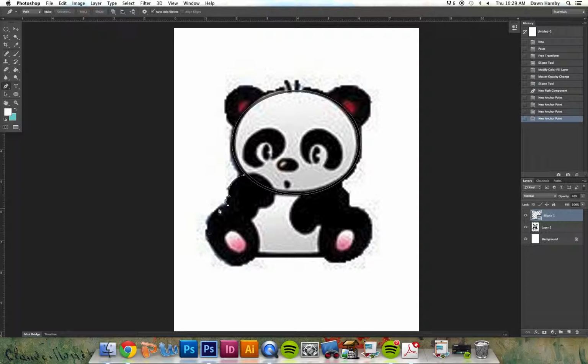Find the middle of this next curve before it starts to change direction, so it's right about there. Find the middle of the next curve where it changes direction. Click and drag, and you can see this path is not quite where I want it to be. That's fine, I'll just keep going, I'll come back later. And this next one can be right about here.